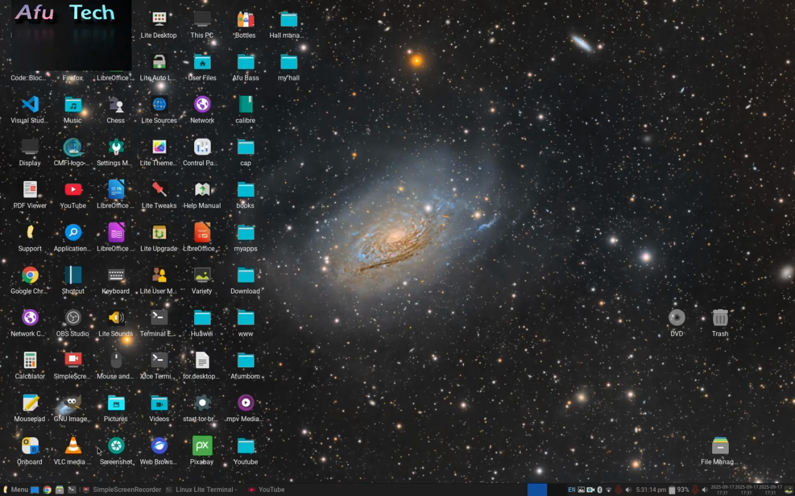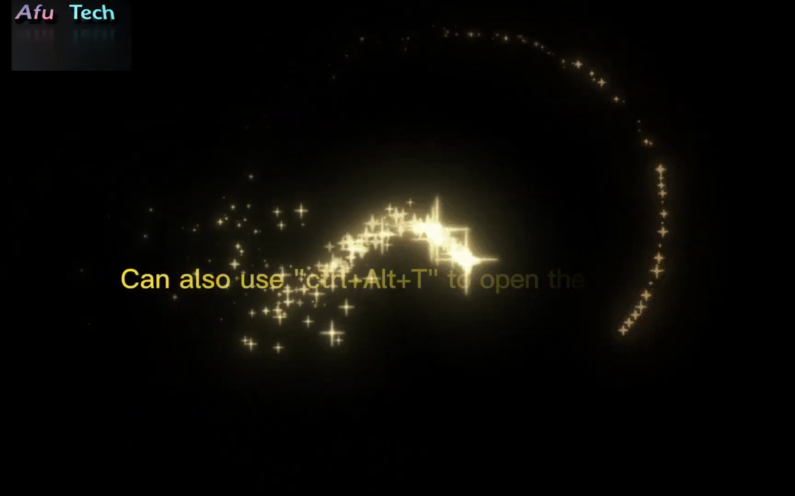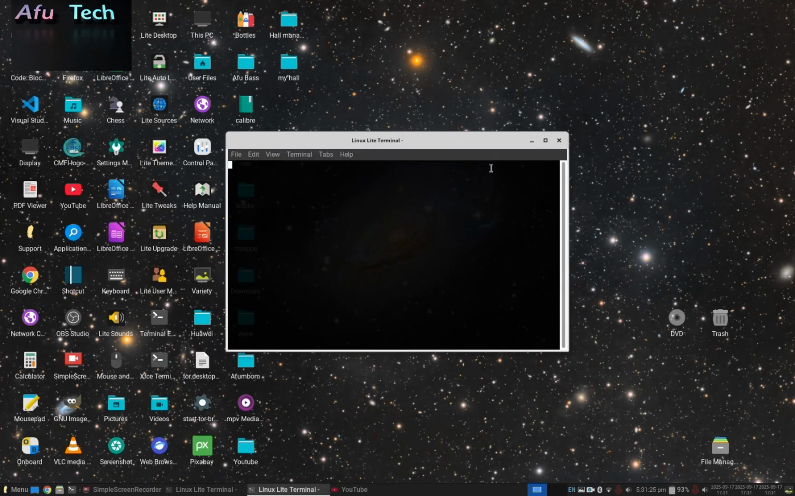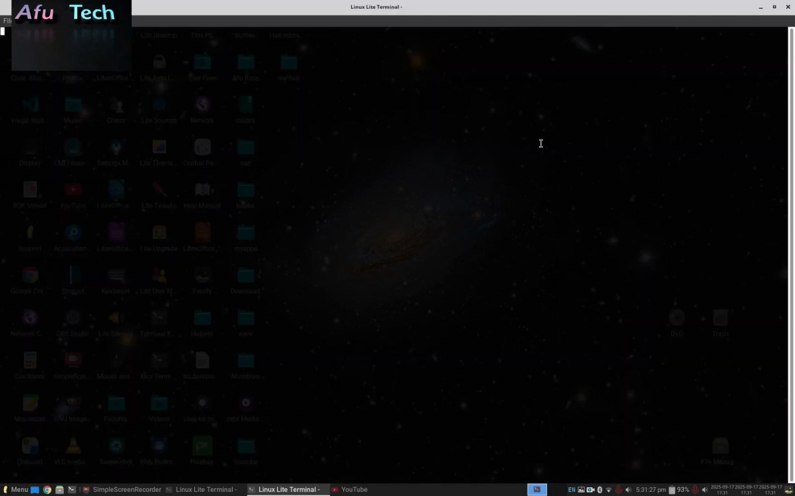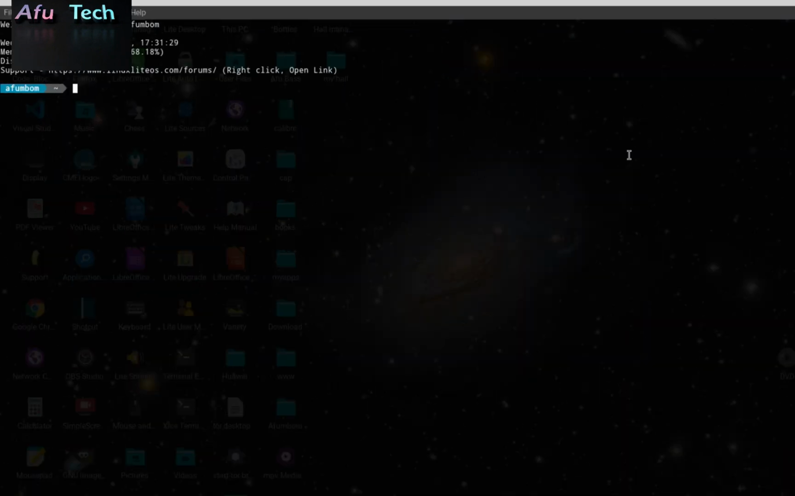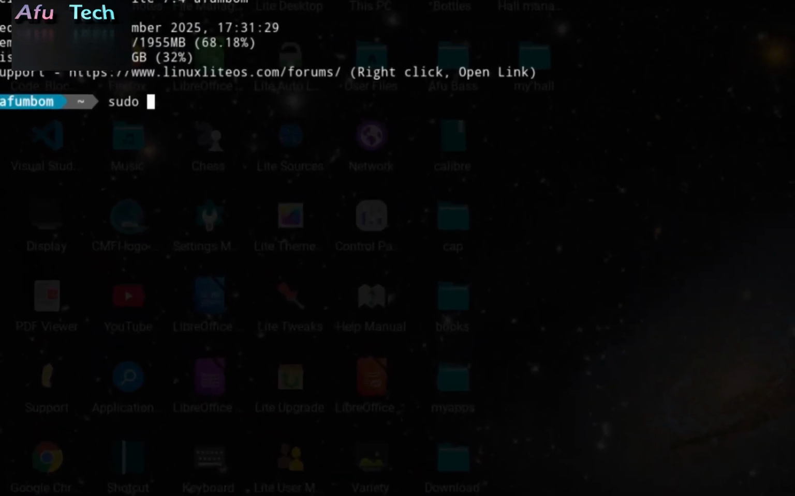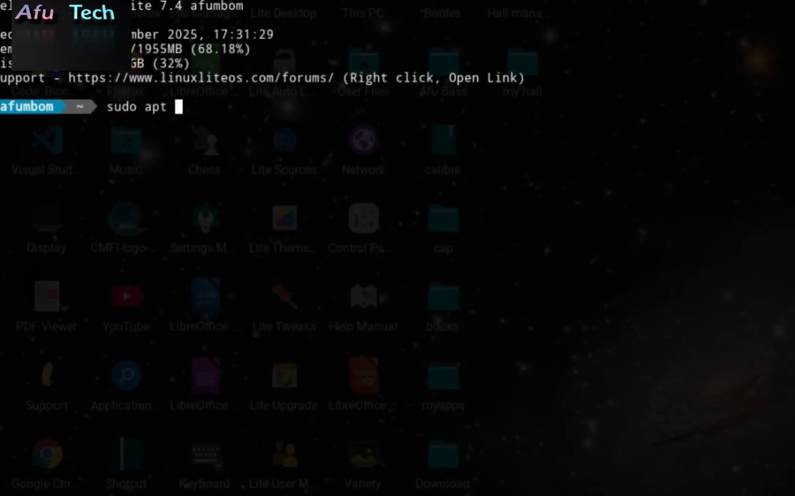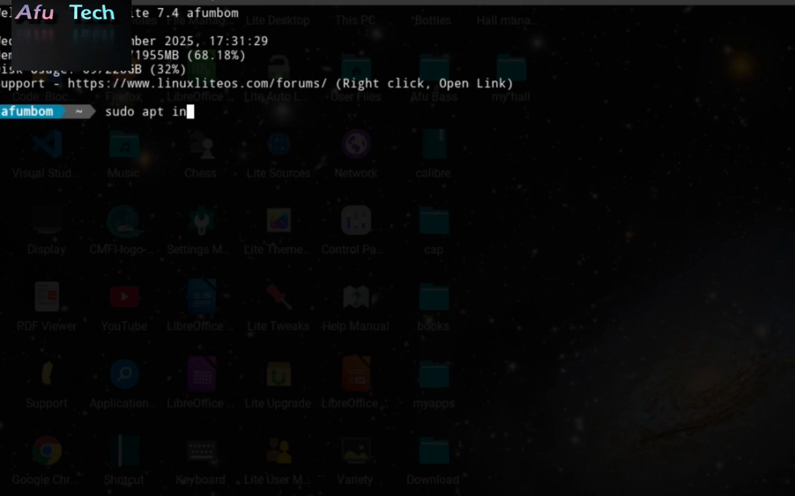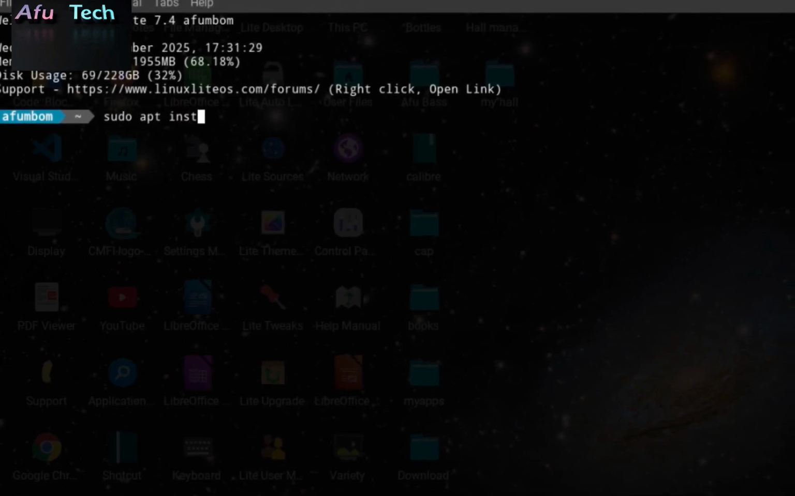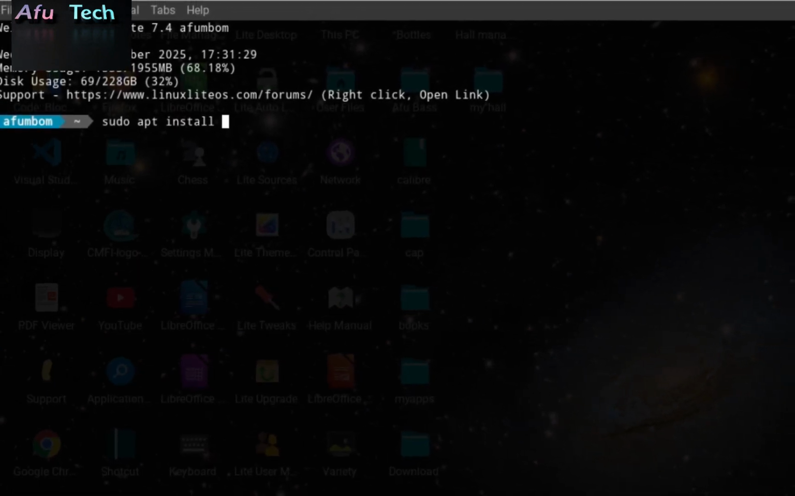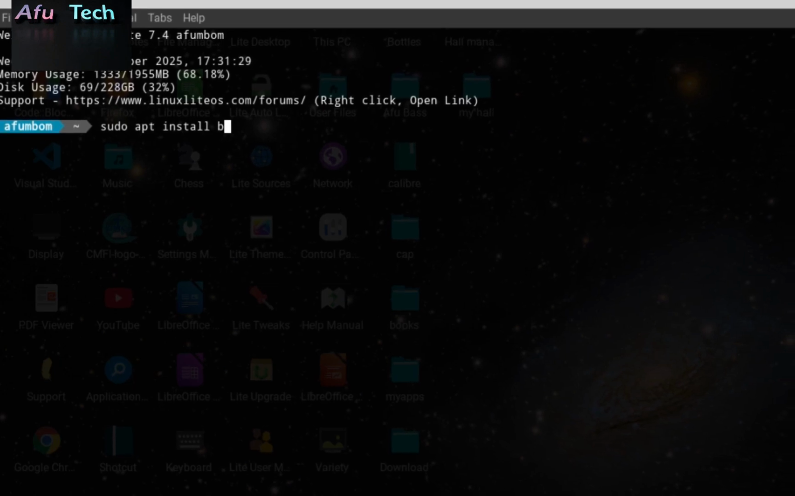Okay, in order to do that, you just need to open up your terminal, click on open it. Okay, then you type in sudo apt install BleachBit.